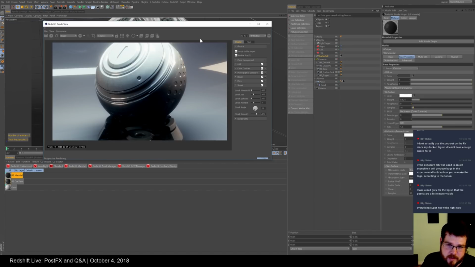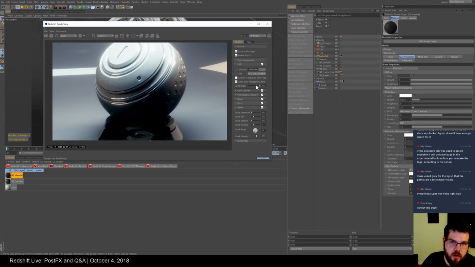So that's pretty awesome. I'm hoping that by November, when Redshift 3.0 comes out, knock on wood, that's when it's actually going to come out, this will just be built into that by that point. So, yeah, that's pretty much it for things to show off.